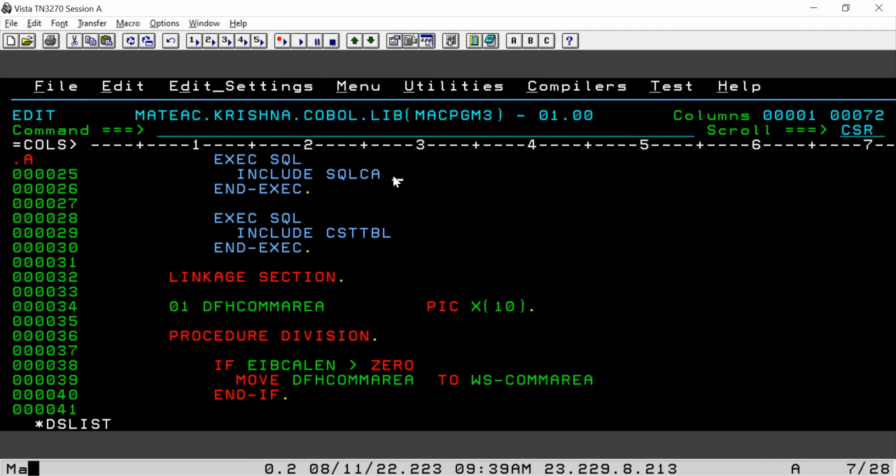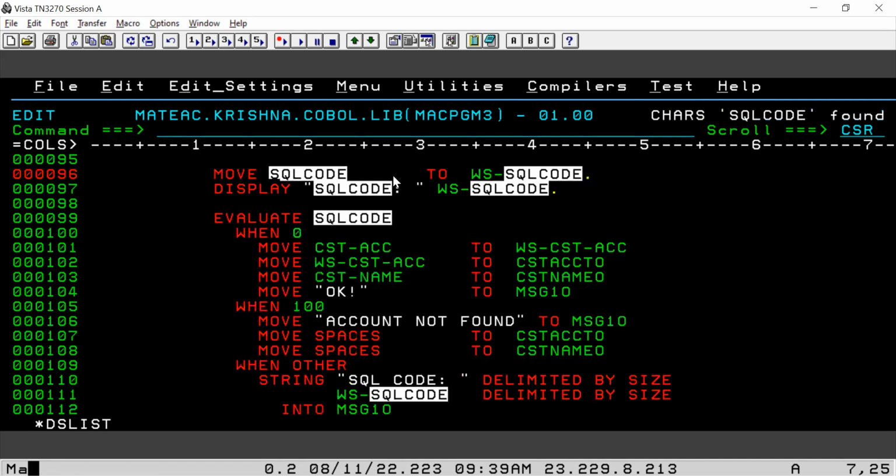SQLCA stands for SQL Communication Area. To communicate with DB2, whether an SQL command is a success or failure, we can come to know by checking this SQLCODE. SQLCODE 0 is success, 100 means there is no record in the table. Other than 0 and 100, there is some error, negative values.